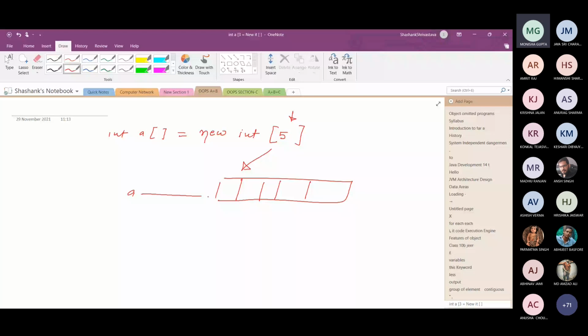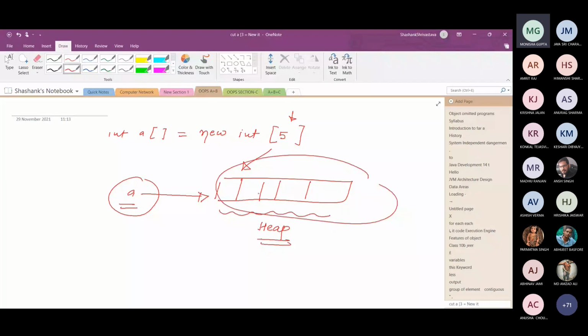So here array a acts as a reference variable which points to a memory location created in the heap area, and with the help of a you will be able to access it. If you write integer a equal to new integer 5, an object is created that is referred by a.